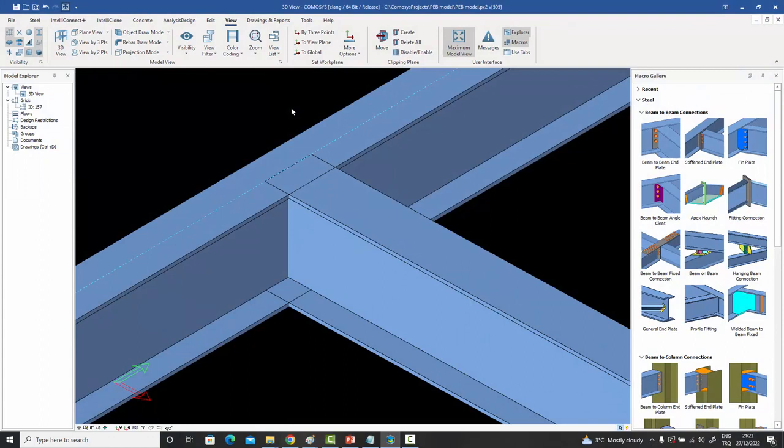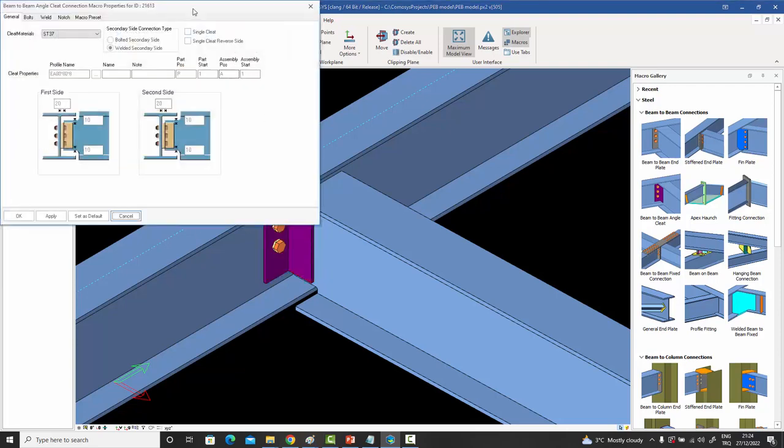Now let's talk about some macro related features which we've added to Comosys in this version. The first thing I want to talk about is that we had a lot of requests from our clients that they wanted an extra option in the angle cleat macros. If you remember, the angle cleat macros would connect a beam to a beam with an angle cleat, or a beam to a column with an angle cleat, and the cleat would be welded to the secondary and bolted to the primary. Now our clients requested that we have an extra option of having bolts on both sides. So we've added that option in this version.